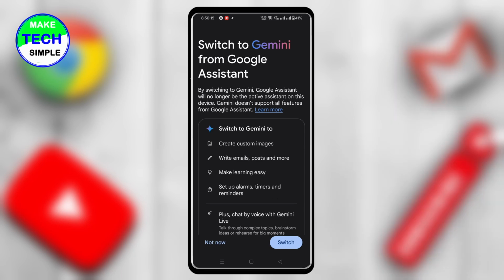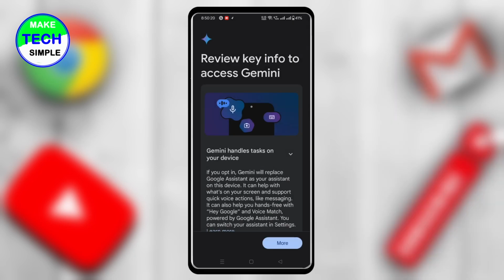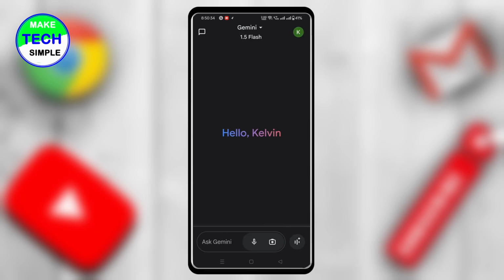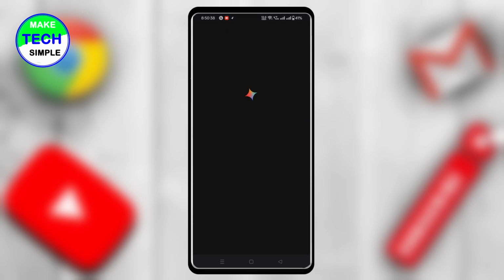Alright, friends, now click on Switch. Scroll down and click on Use Gemini. All the steps have been completed. Now you can start using this AI assistant, Gemini.